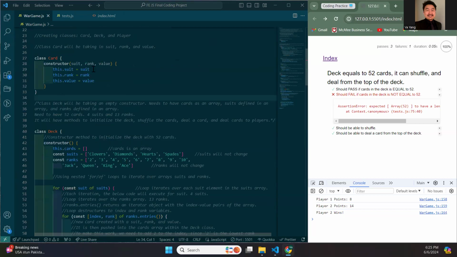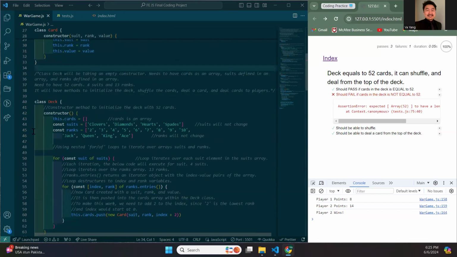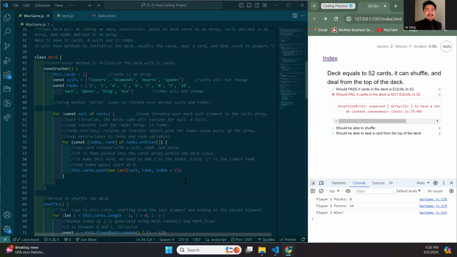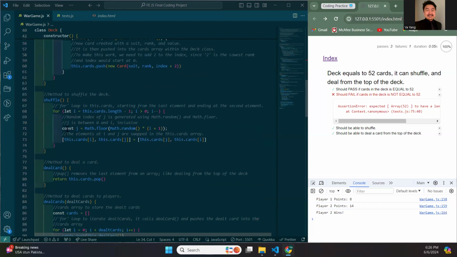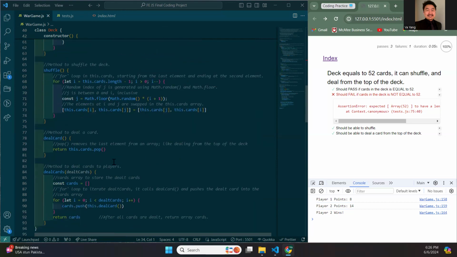I have class Card here with suit, rank, value, and class Deck. This section pretty much means that I wanted to create 52 cards. You can see in this section that the index starts at 0 and the rank is index plus 2, since 2 is the lowest rank. I wanted us to run through 4 suits with 13 ranks. That's 52 cards. I wanted to shuffle, and you can see here I made a new constant j using Math.random and Math.floor, and i and j are swapped, to show that it's shuffled.